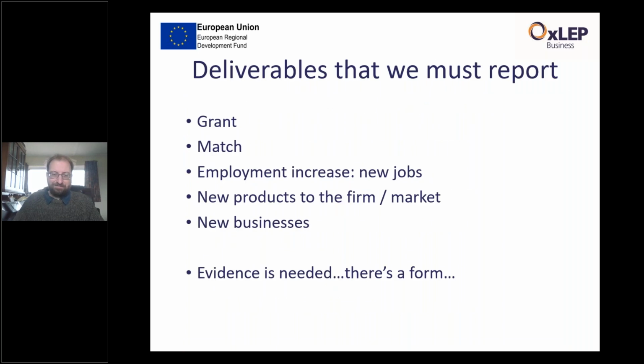Next slide. Thank you. As you can imagine, there are some deliverables that we have to report. There are some fairly straightforward ones. There's the grant. Well, we know how much that is because we awarded it to you and we paid it to you. There's the match funding that you have put into the project. Again, we know how much that is because we've seen the claim and we know the difference between the grant and your total expenditure.